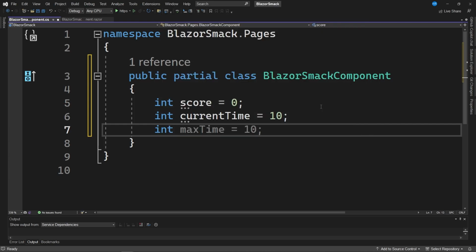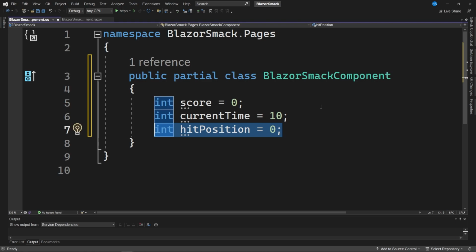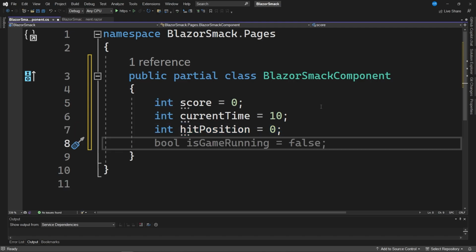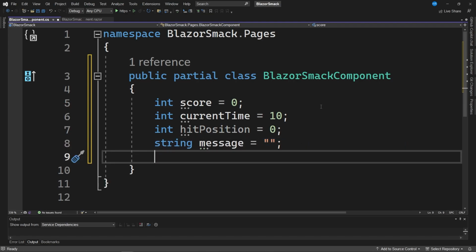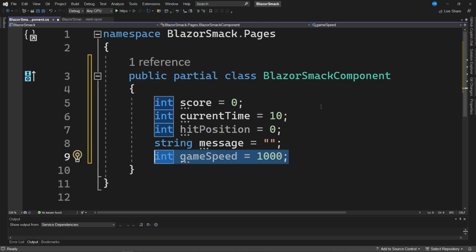I will also declare a third field called hit position. The purpose of this field is to identify which square the mole appears in at a certain moment. We will also create a string variable called message with the purpose of displaying some kind of message to the user at a certain moment. Finally, one last field called game speed equal to 1000, for example. The purpose of this field is to control how quickly the figure appears as part of the game.